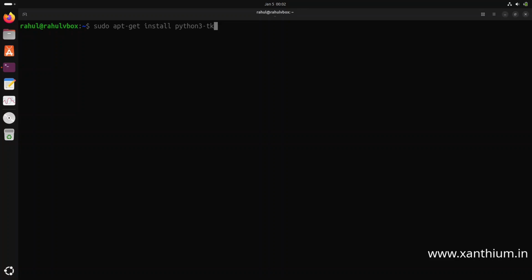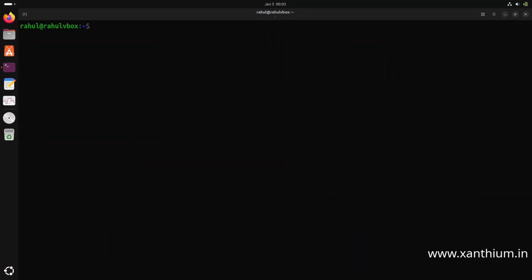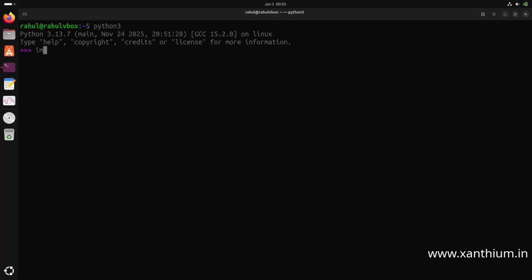So you can also use apt or apt-get to install the Python tkinter. So you can press enter, give the password. Now tkinter is installed on our system. You can check that. So I'll clear the screen, call my Python interpreter, python3. Then I can import tkinter. So there is no issue.